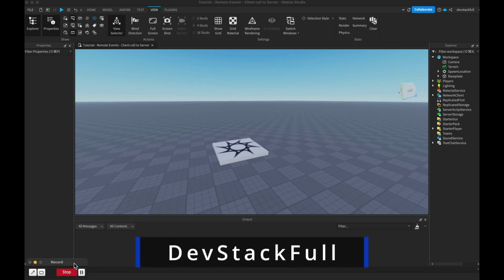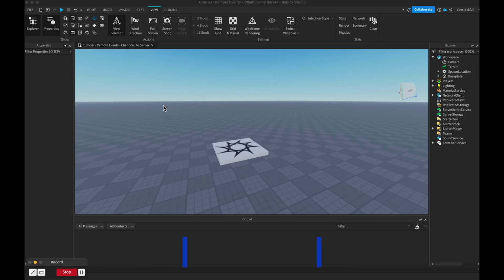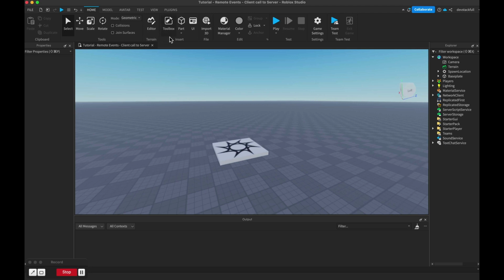Right, we are going to build a remote trigger, a remote event, so that the client can communicate to the server. And it's important to understand that it's one-way communication from the client to the server. The server is not sending anything back. So let's go and we add a part.